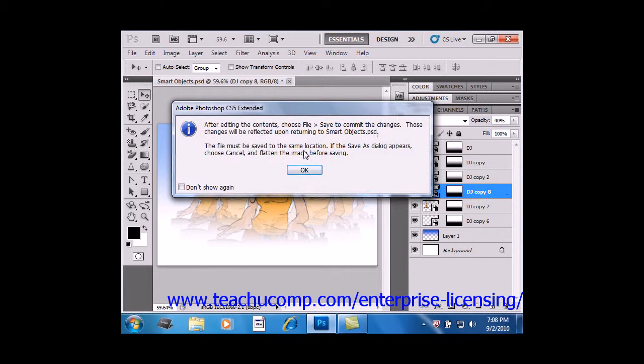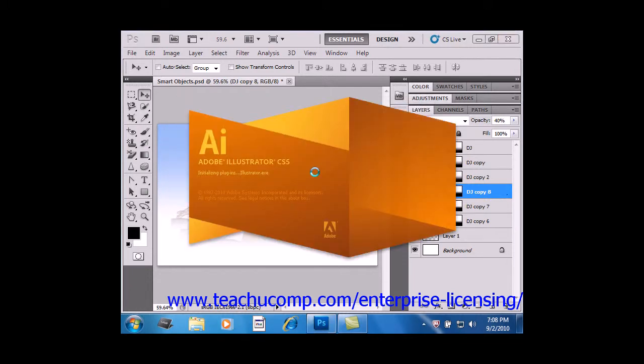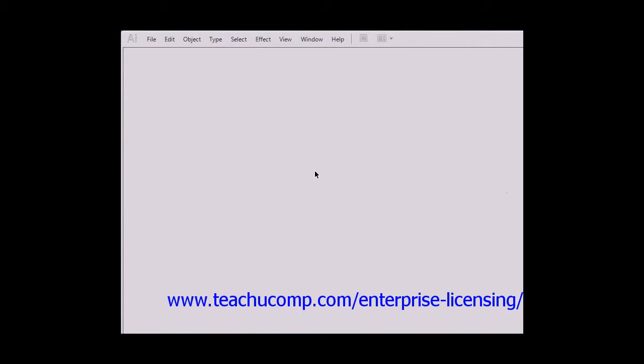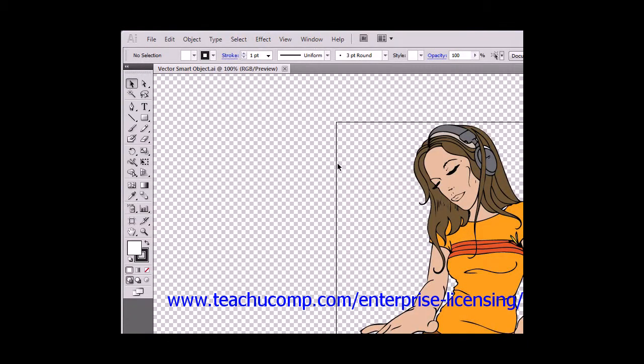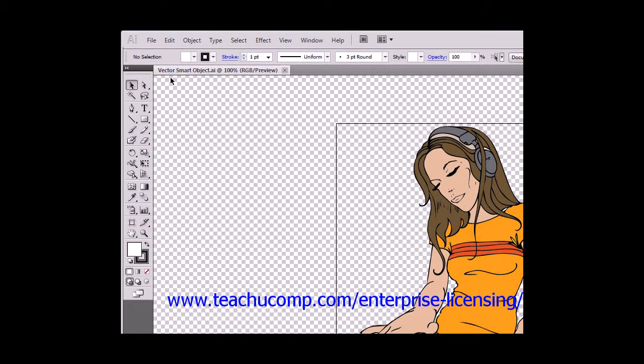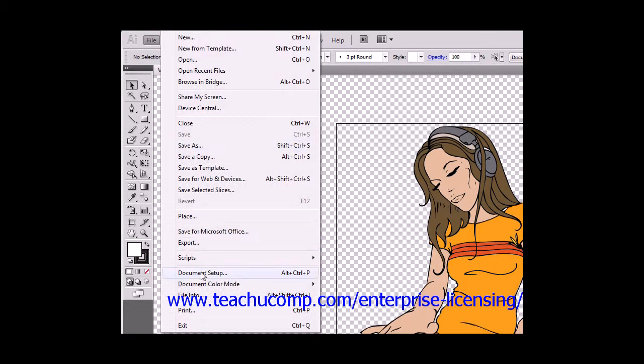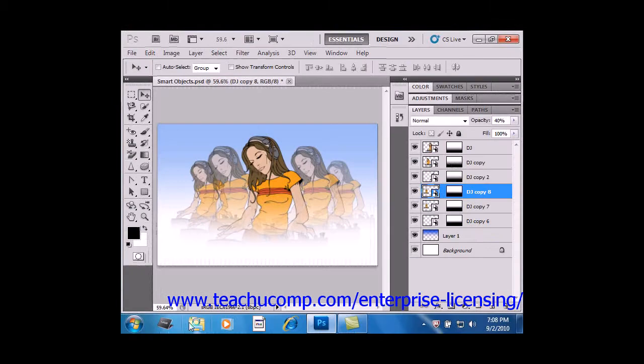The file must be saved to the same location. We'll go ahead and click OK. Then what it will do is launch Adobe Illustrator, which would then allow us to go in and edit that particular document. We're not going to do that right now, so we'll go ahead and exit here.